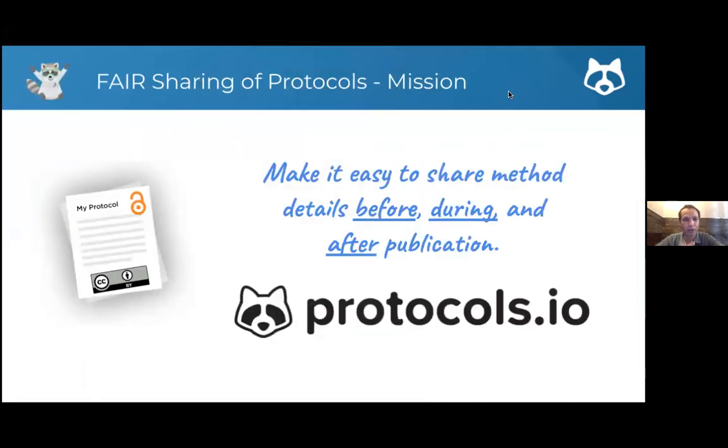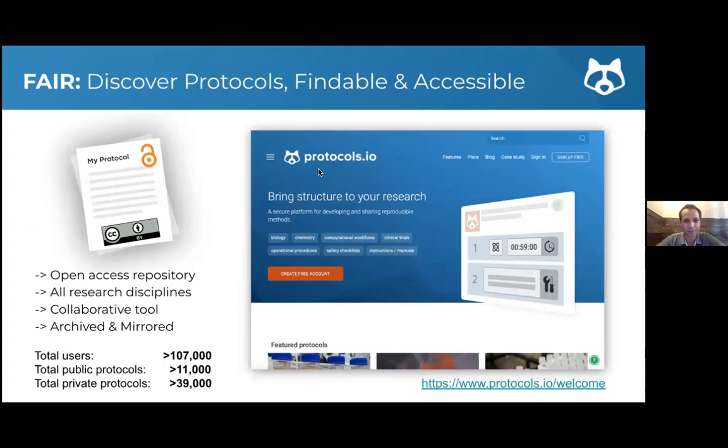And so the mission of Protocols.io is really simple. It's to make it easy to share method details before, during, and after publication. And as you can see, it really is about addressing the two sides of reproducibility, the internal reproducibility in our research teams, and then the external reproducibility for those who publish, in terms of what's reported in our research papers.